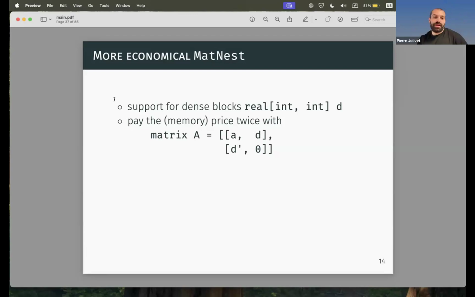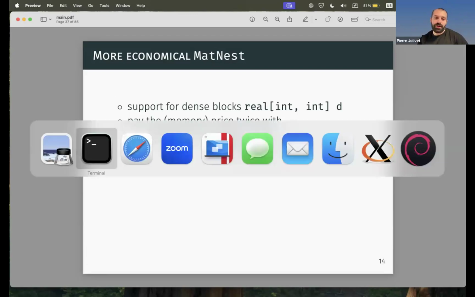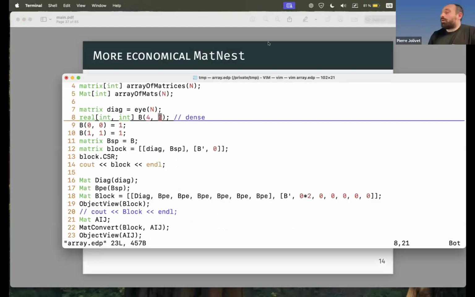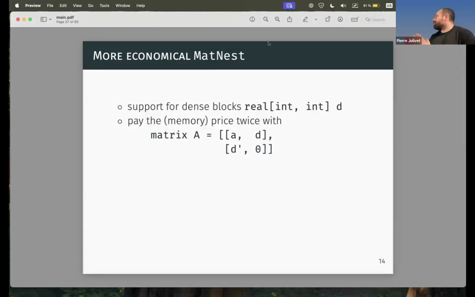In the previous example, I only had a couple of Lagrange multipliers, 2, okay? Now think about something with many more constraints, 10, 100, whatnot. In FreeFEM, we pay the price twice of the constraint because we store the transpose explicitly, and so it can be costly.